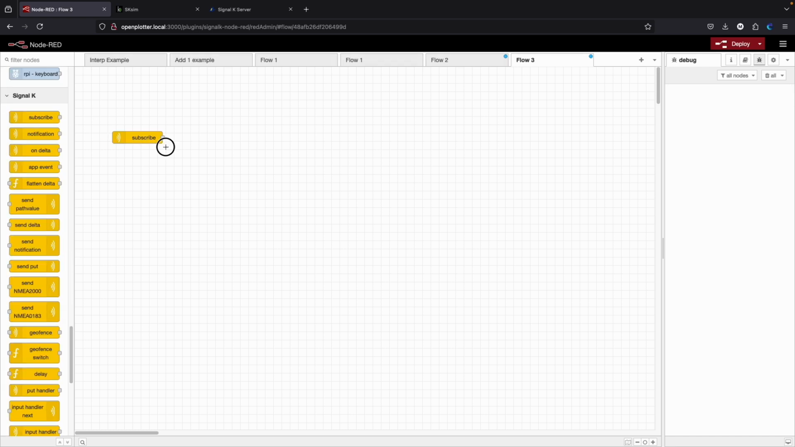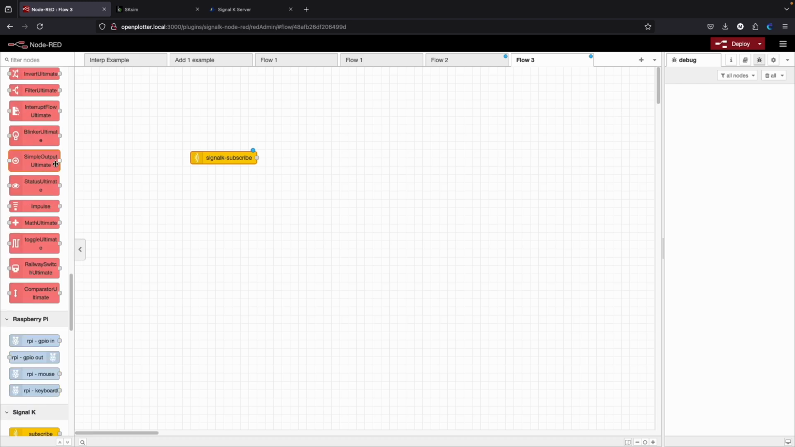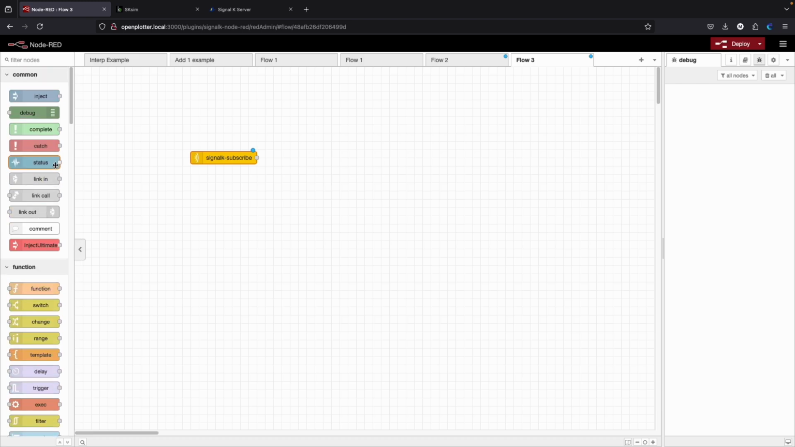So we pick a SignalK subscribe node. We drop that in. We go into the SignalK subscribe node and we need to put the path in. So let's put the path in there. Let's click that. And then what we're going to do is we're going to put a debug node on the end of that because we want to see what's coming out of that. So let's just stick that in there, connect the two up, and let's press deploy.